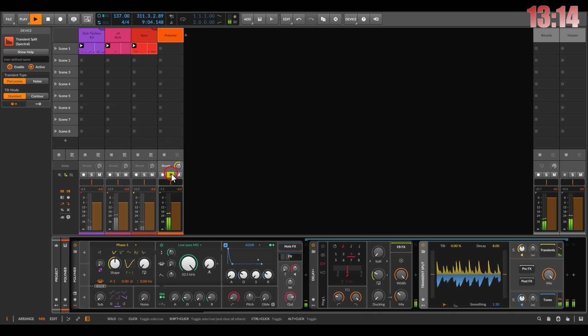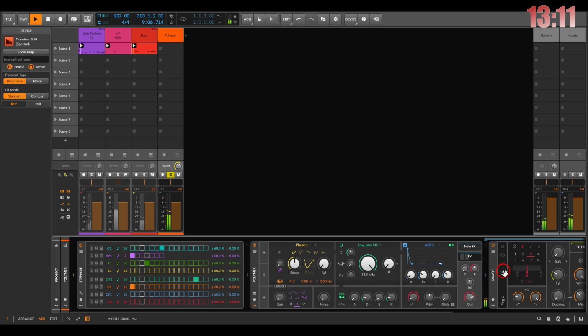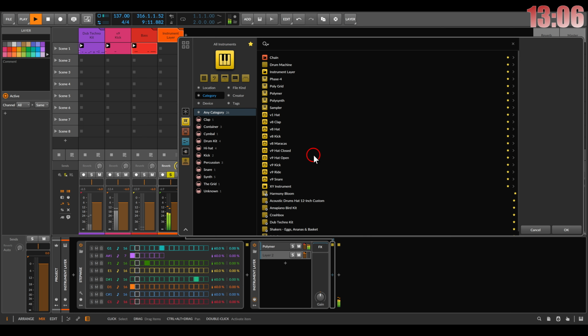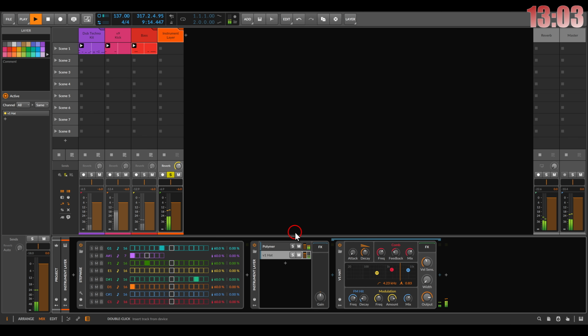That's also okay. I will solo this. And now, let's group this. I will group the polymeter with a hi-hat. Let's go just with the V1 hat. Let's solo this for a second. Right? Just to have a bit more of transient.